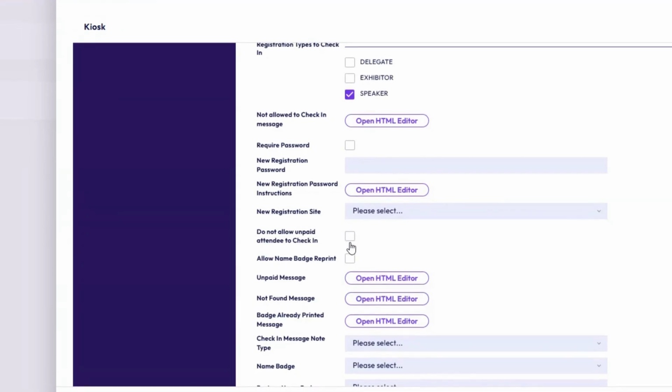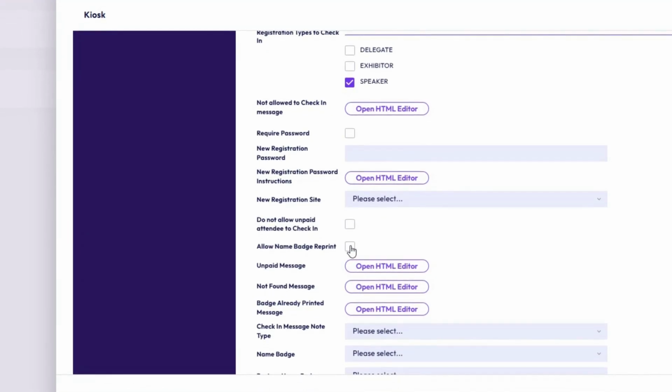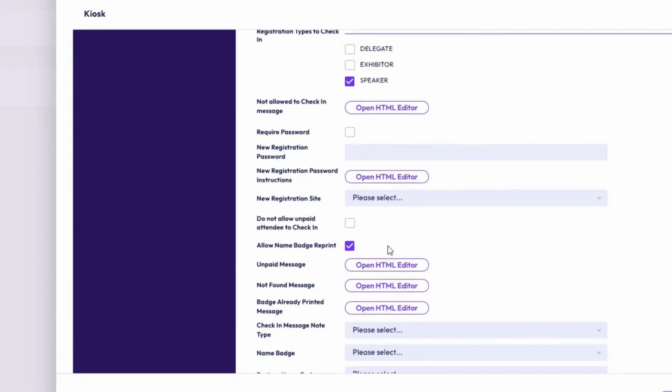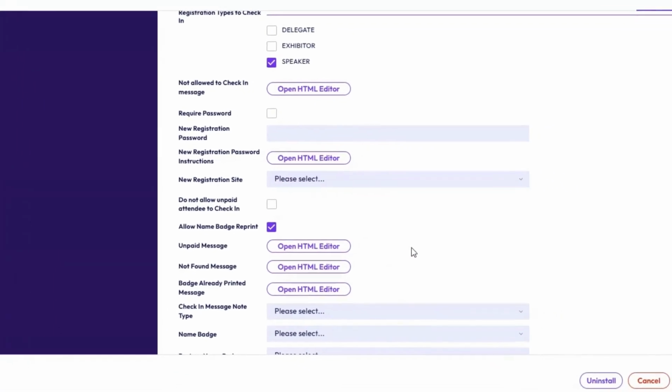If attendees are allowed to reprint their badge, enable the Name Badge Reprint option. However, if reprints are not allowed, leave the option unchecked and attendees attempting to do so will see a message stating that badge reprints are restricted.